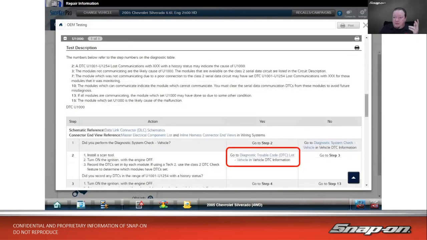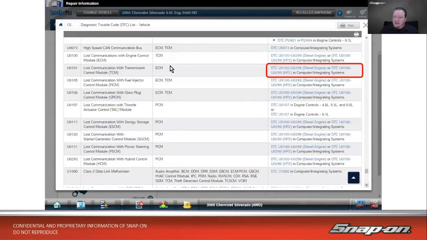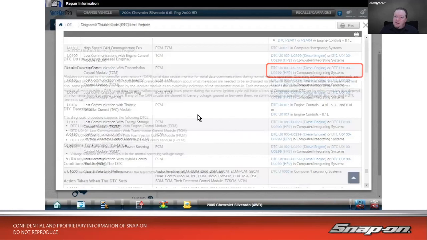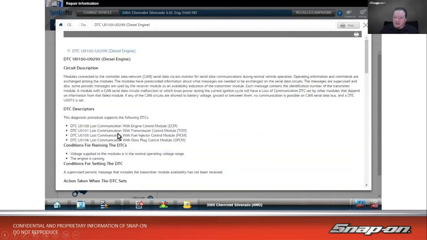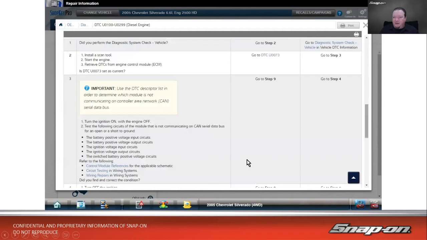So we're going to hook up a scan tool and we're going to see if there are any codes in this range here with history data. Yes, we did. So we're going to go to the DTC list. And the first one we came up with, the lowest number, was U1000. So we're going to go in there. And it says different problems that could happen. Voltage applied to the modules is normal. Engine needs to be running. And that's going to give them a message that hasn't been received.